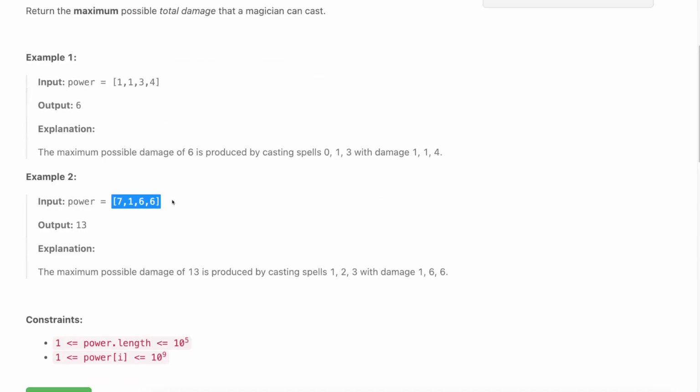Let's say the array is 7, 1, 6, 6. So you need to take some elements such that the sum of the elements is maximum possible. In this case, we will take these three elements and the sum of these three elements is 13, and that's the maximum possible sum you can have. You can try out any other different combinations. Either that combination will not be valid or the sum would be less than 13, and hence the answer is 13. Now, why is this a valid set of elements?